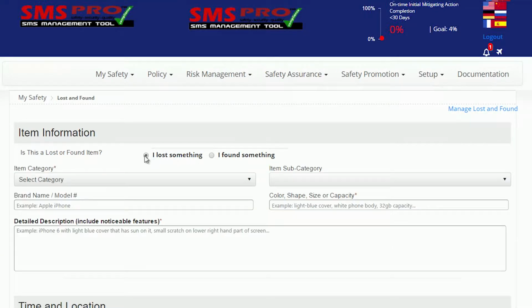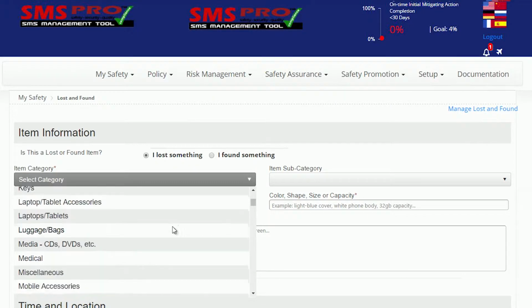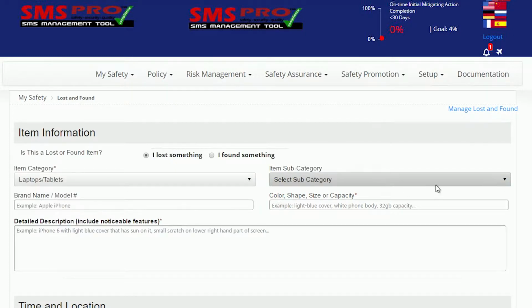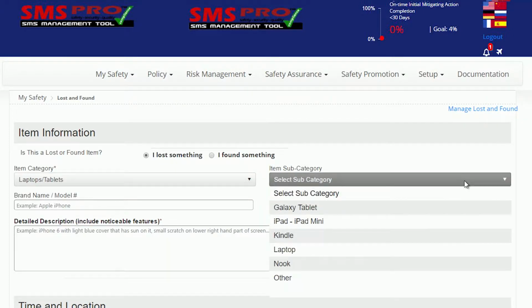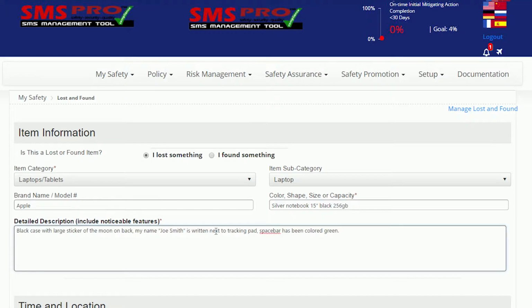First, select whether you lost an item or whether you found an item. Next, fill out a description of the item, including what type of item it is. We also suggest filling out a subcategory if applicable, a brand if applicable, a general overview of characteristics, and a detailed description, such as any identifying features like a scratch, name, stain, and so on.